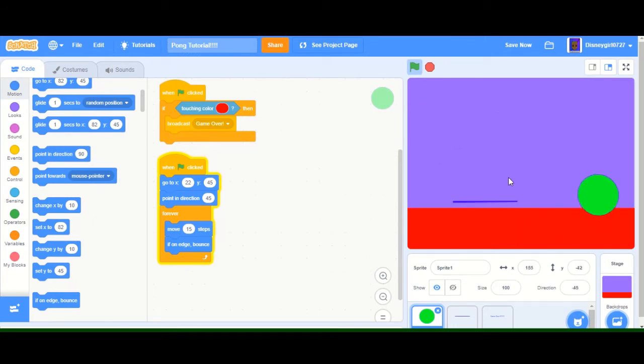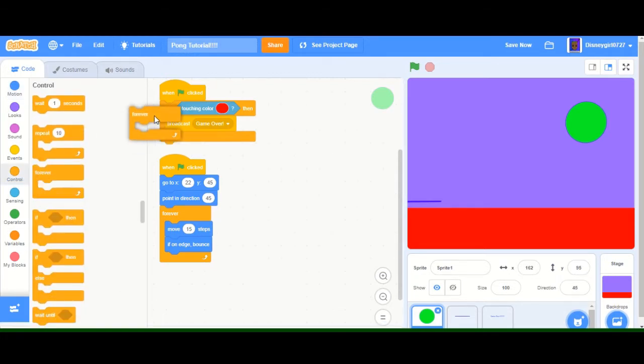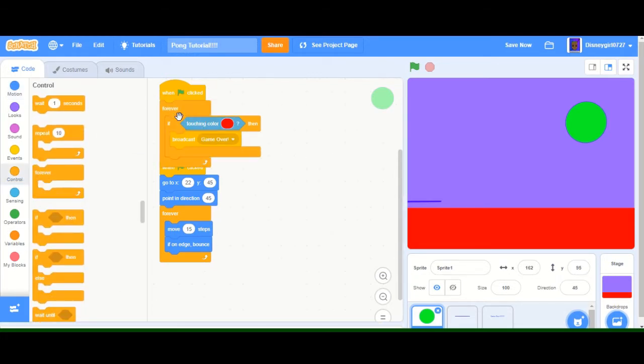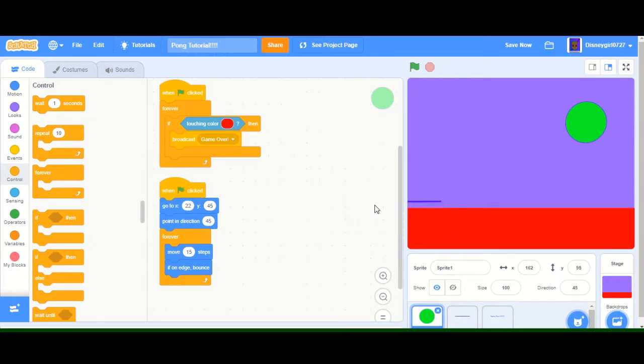But see, look, it doesn't stop when it touches that color. Why is that? Because it's just not checking this. When the green flag clicked, it's not touching it. So you have to loop it in a forever block. Unless you only have one, which would be so sad. Then now it should work.